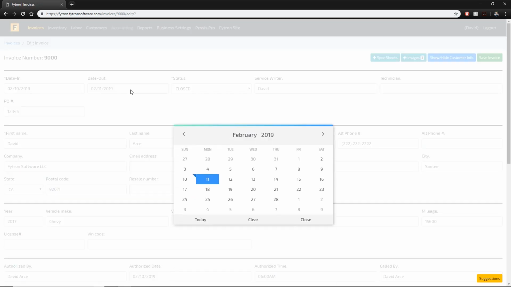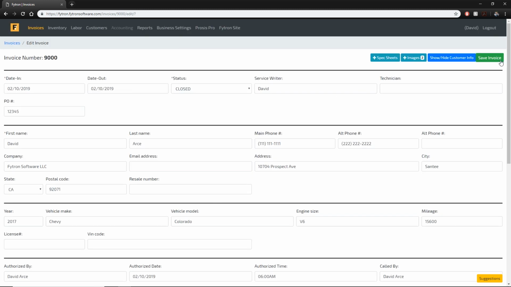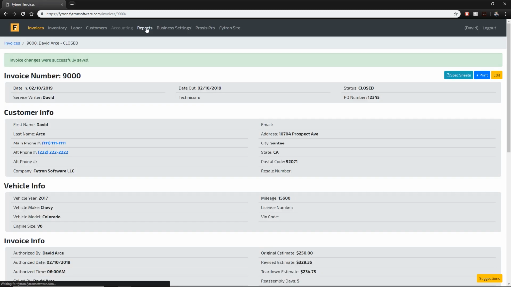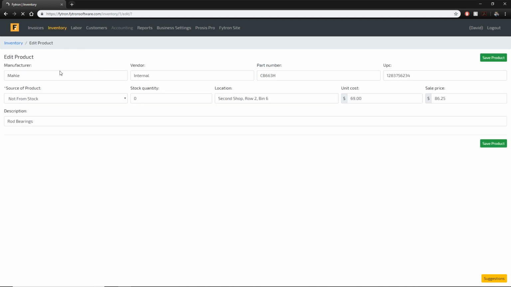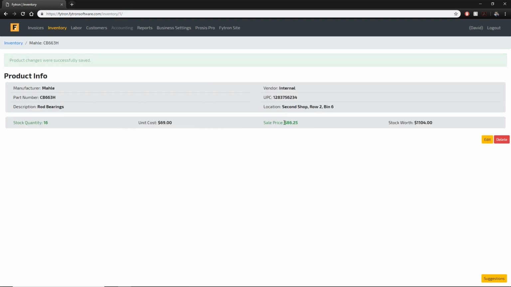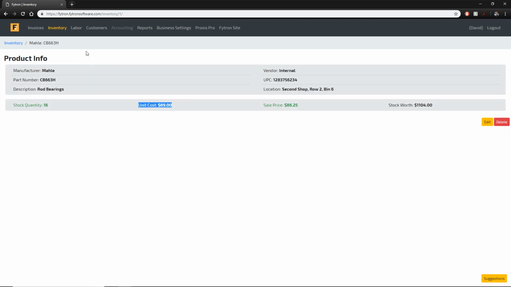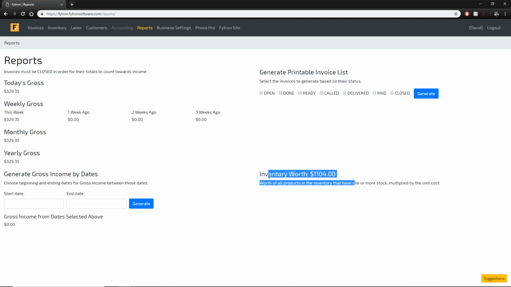If we edit it and we say this was closed on the 10th, save that. Back to reports. Now it displays in today's, week, and monthly. You can also select your own dates as well. The inventory worth is 0 because we actually don't have anything in stock. So let's go change that. Say from stock, we have 16. Now we take however many we have, multiply by our unit cost, and we get our inventory.